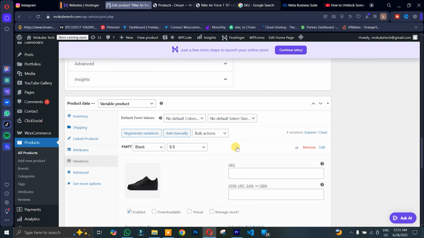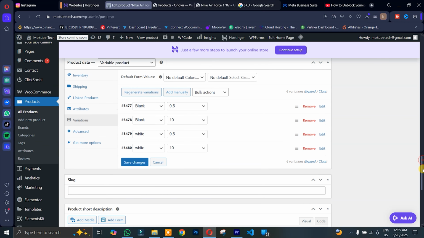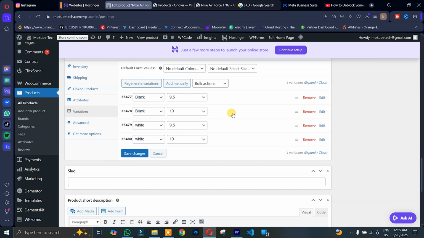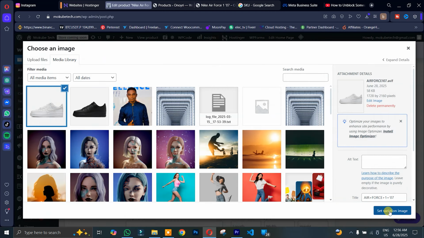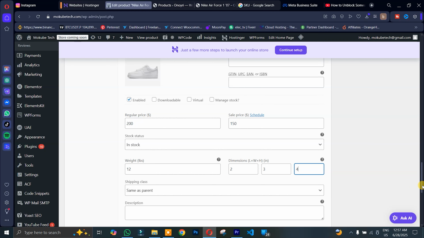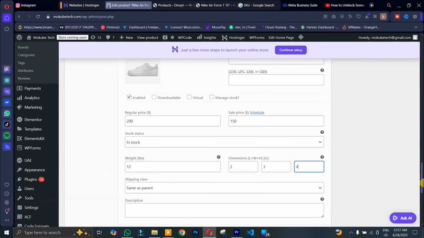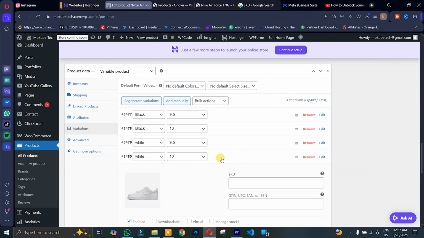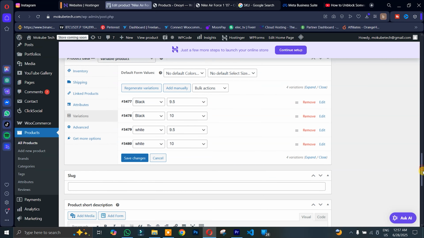Now add the other one. So do the same for the other variations, that is black 10, white 9.5 and white 10. So we're going to do it. Once you're done adding the various information needed, you simply click on save changes.